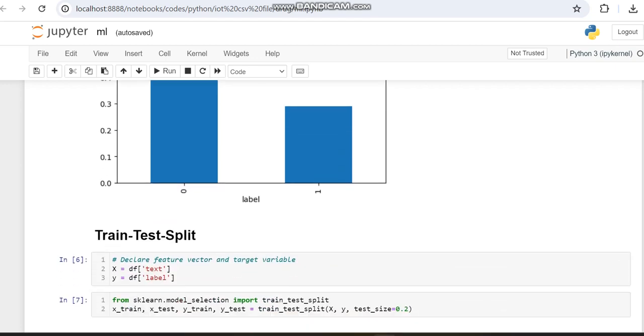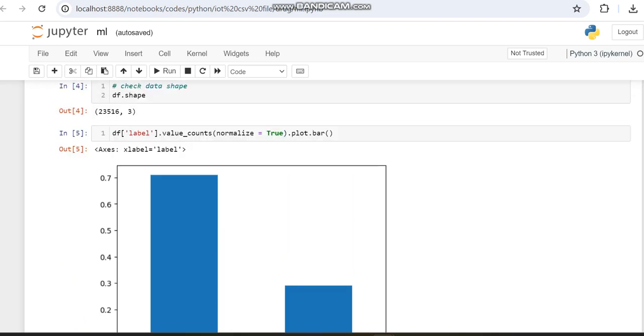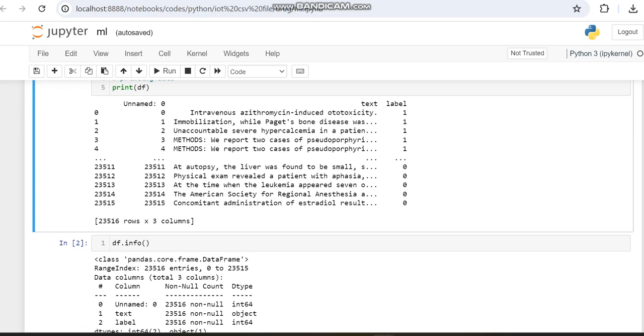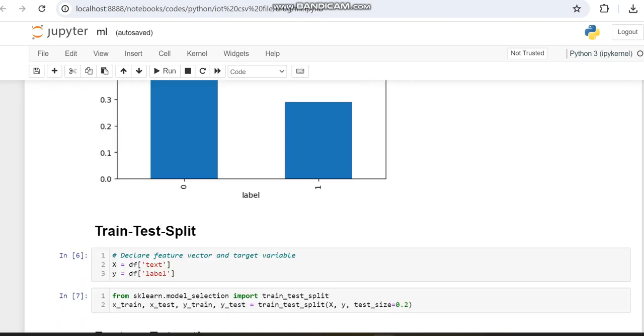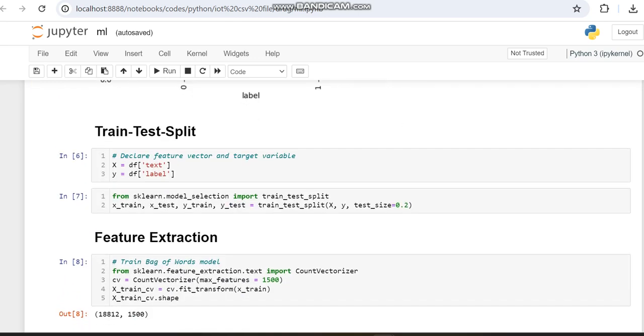Then for the x variable and y variable determination, for the x variable we have chosen this text, and for the y variable we have chosen this label. By using this x variable and y variable, we are determining the other four variables, x train, x test, y train and y test, by using the train test split function, and we have given the test size as 0.2. Then we are doing feature extraction by using the count vectorizer.